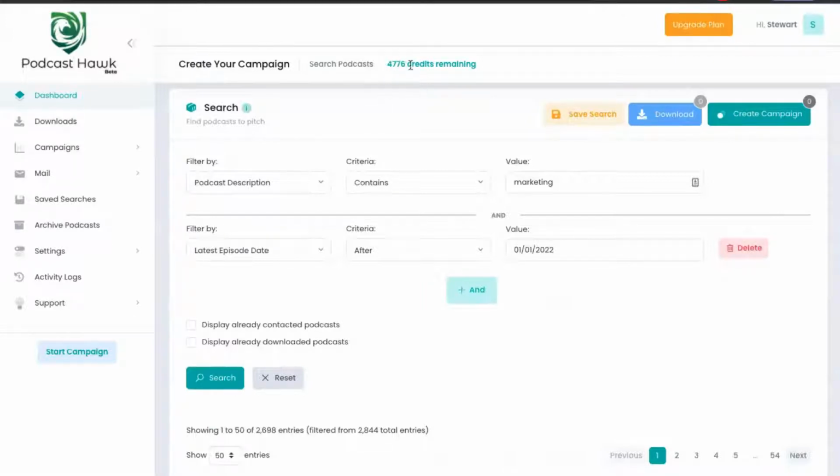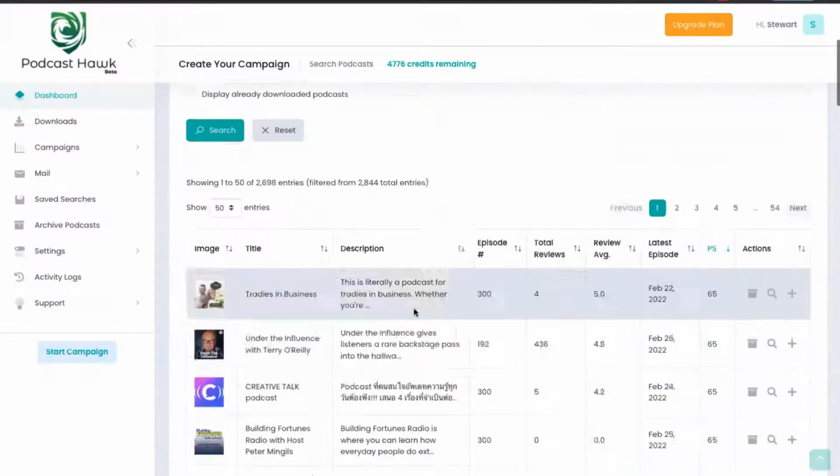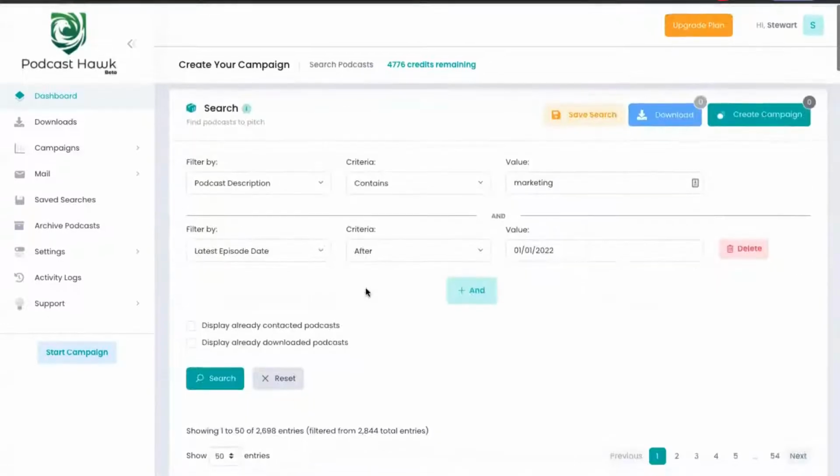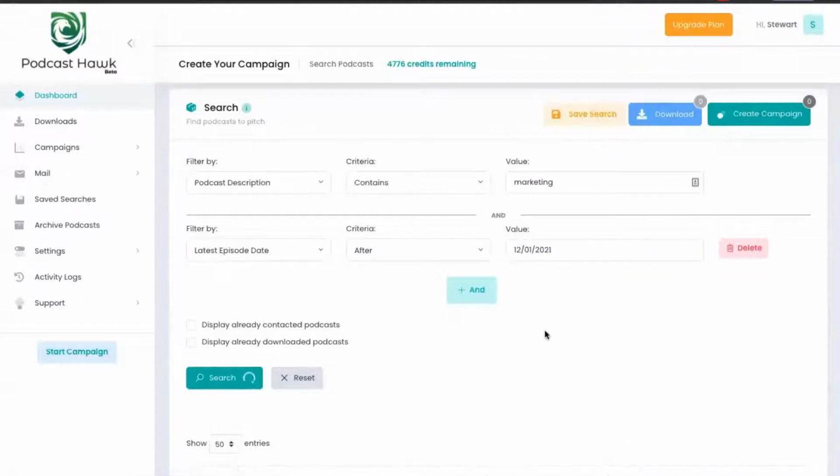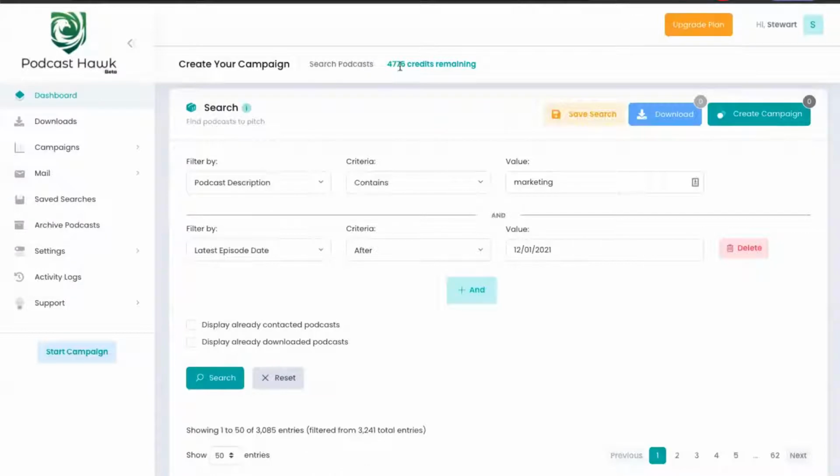So I've used 1 credit to download to get access to Sharon's details. I've not used 1 credit to search or do anything at all like that. I could keep searching. I could go back and forward, do whatever I want to do, change this, search again. It doesn't use any more credits up.